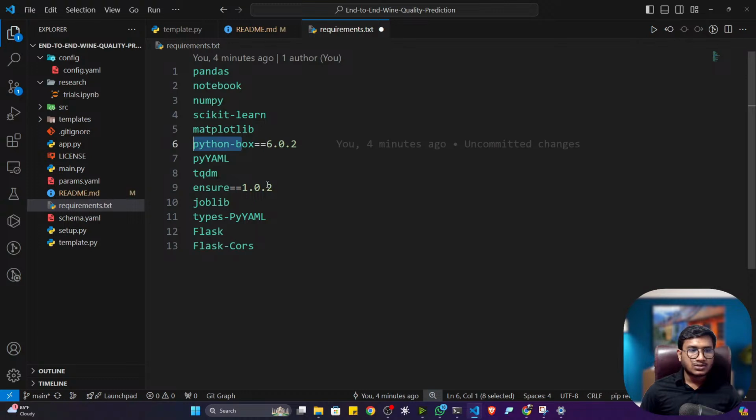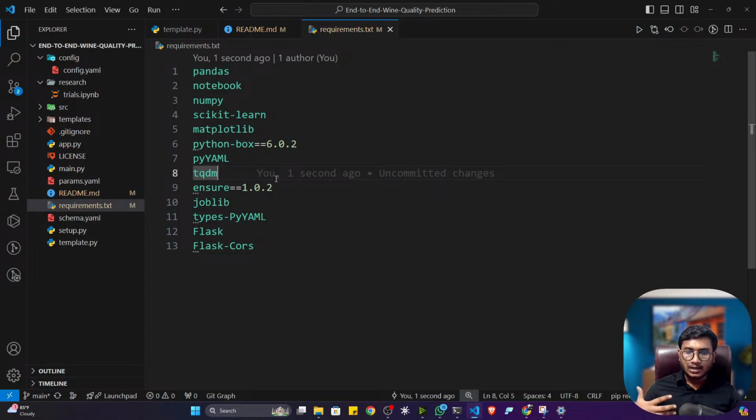And I will also tell you what ensure and python-box are. I think these two packages are new to you, so I'll explain what they are. Apart from that, I think you are already familiar with the other packages and why we use them. First of all, let me install all of the requirements, then I'll tell you why we are using these packages when we do the implementation.